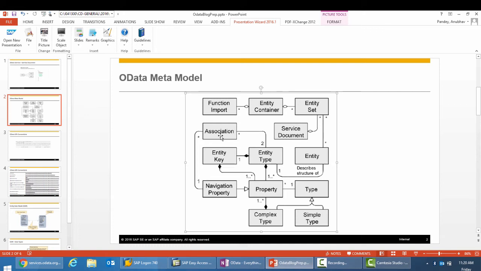On the entity type, these associations are modeled or represented as navigation properties. Having seen the OData meta model, let's look into the system for an existing OData service to understand the OData service structure.